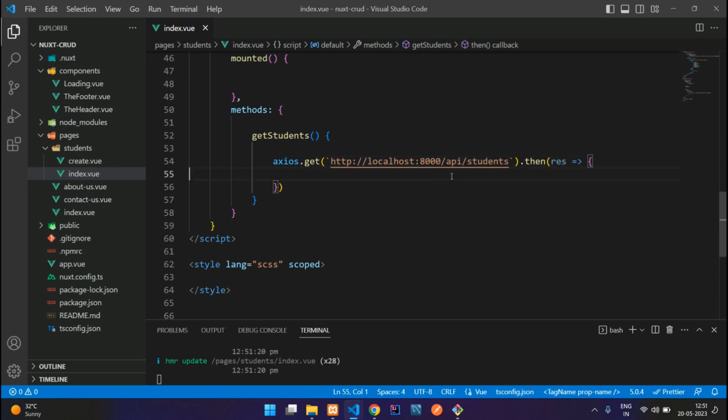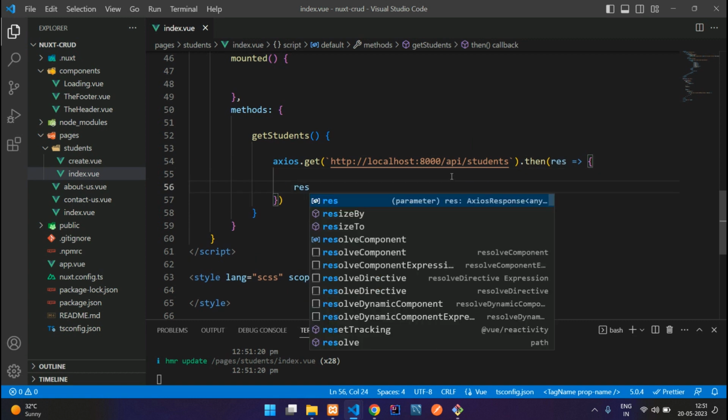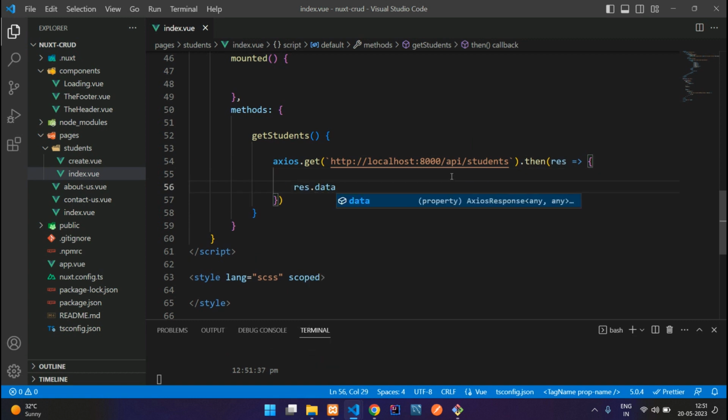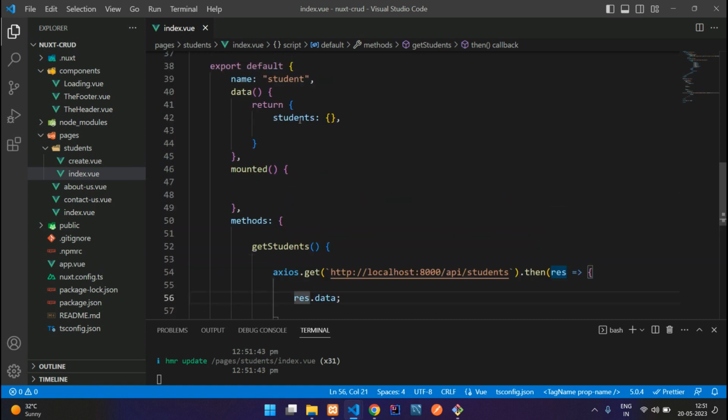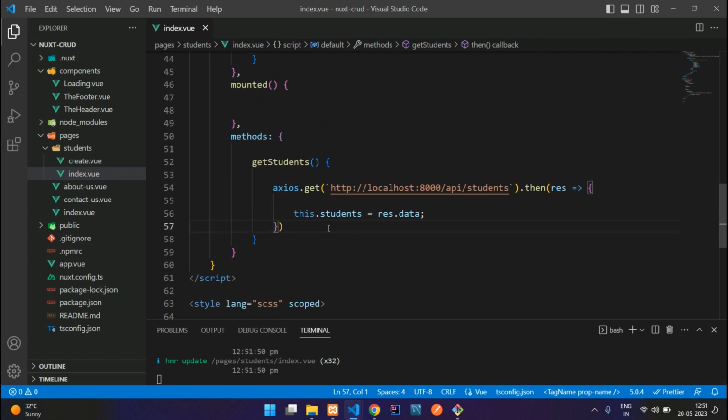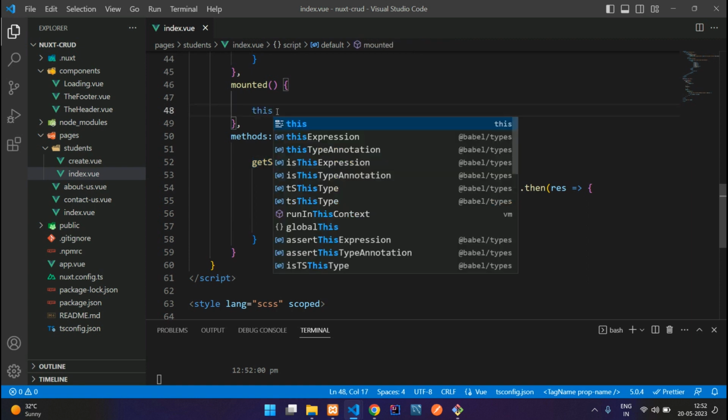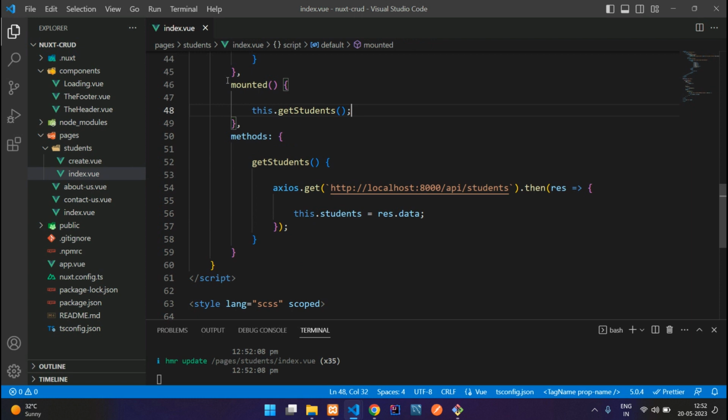Okay, from this response we take res.data. So whatever data is there, you are going to push inside the variable called students. So let's write this.students equal to, just push it. That's it guys. Then you can start calling this function inside your mounted function. Okay, getStudents function here. So when the page loads, this mounted function is called, and it is calling the getStudents function, and from that you are calling the API with the help of axios.